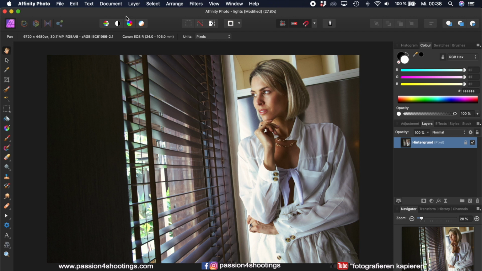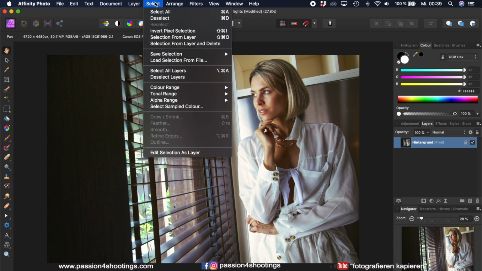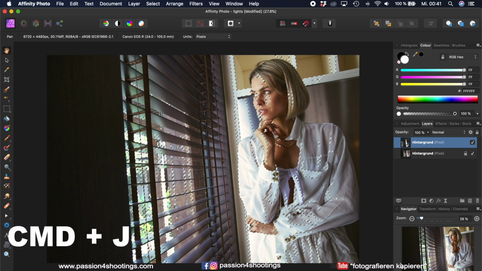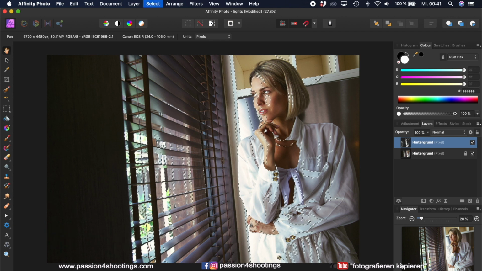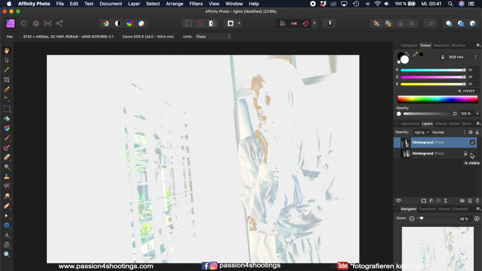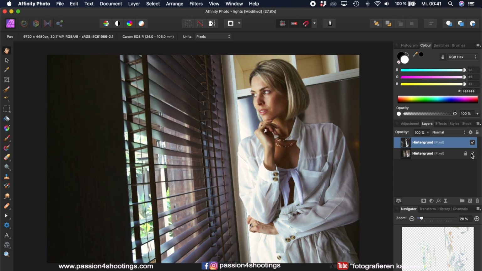Before we start editing, we first need to find out where the highlights in our image are. We go to Select, Tonal Range and select Highlights. All of our highlights in the picture have been selected. In the next step, we duplicate our highlights layer and press Command J. After that, we press Command D to deselect it. What happened? Our highlights are now on a new layer and we can now edit them without affecting the original layer.